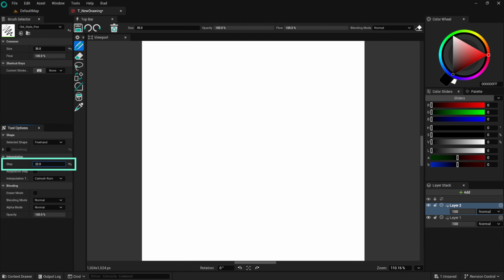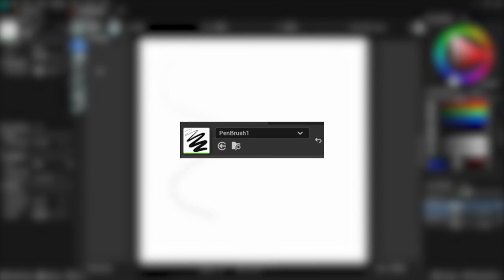Under Interpolation, first we have Step. Brushes are made of stems and a stroke is a continuous line of stems. Step is the distance between two stems. Step should not be modified on certain brushes, such as the pen brush by default.